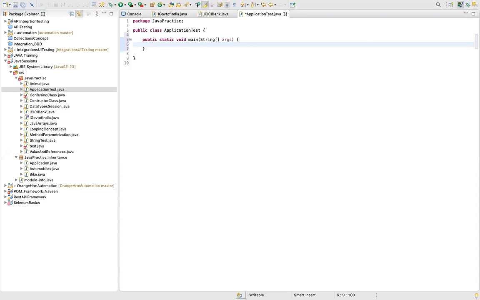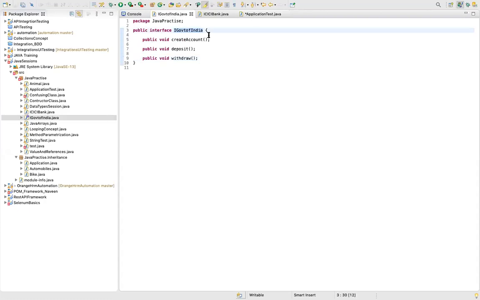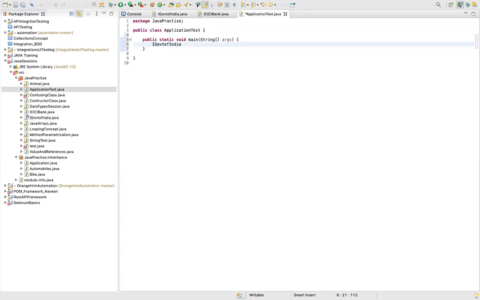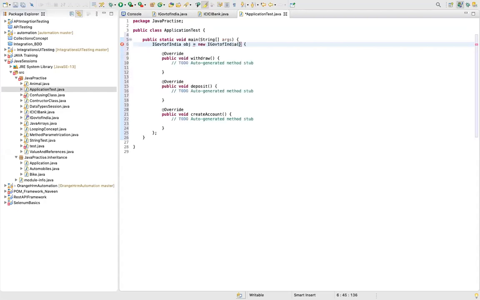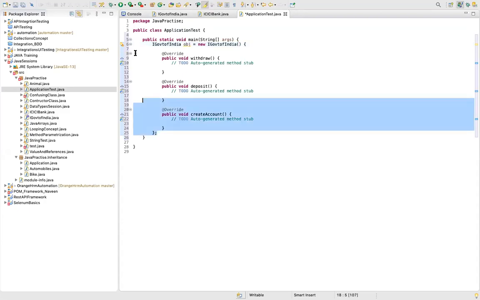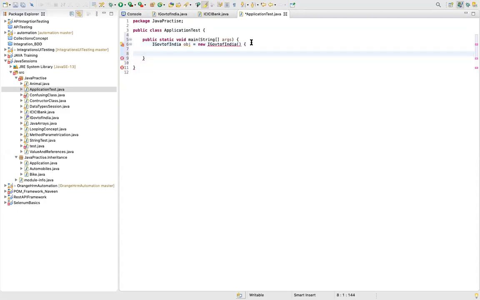Let's see. I'll try to create an object of, I'll just copy this name. This is the name of the interface. We'll do the error and then we'll learn. Let's say obj is equals to new this. No, don't use this shortcut. Obj is equals to new this. It's saying cannot instantiate the type I Government of India. We cannot instantiate an interface, a learning point. Guys, we cannot create an object of an interface.